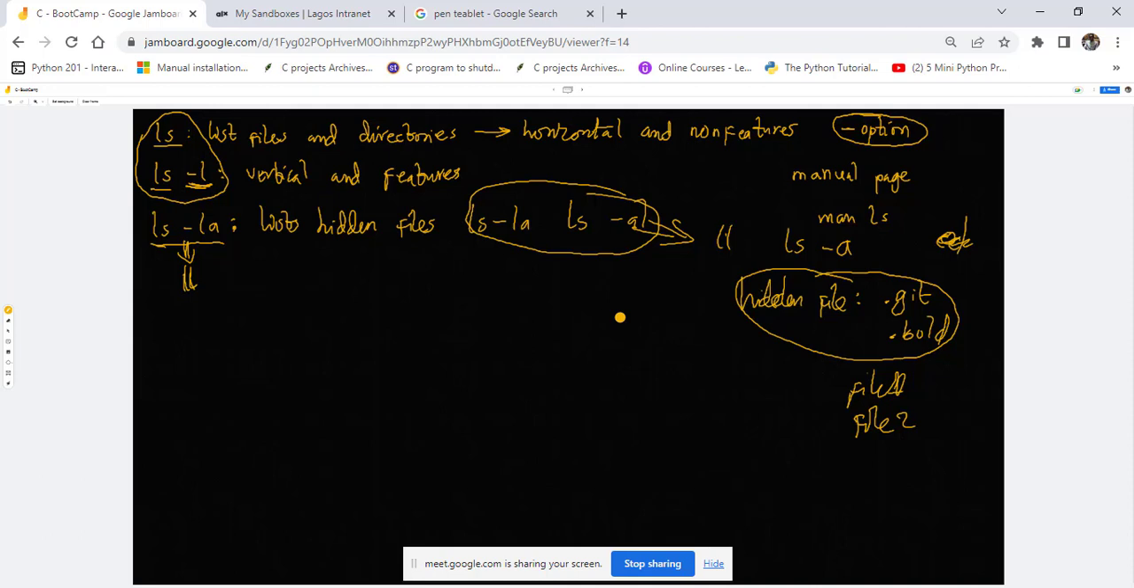Mind you, I can also do ls -a alone without putting the l there. So what this dash a is doing is listing like the normal ls in a horizontal manner, and at the same time also listing hidden files too in the same horizontal manner. Remember the dash l is just to list it in a long format, in vertical.